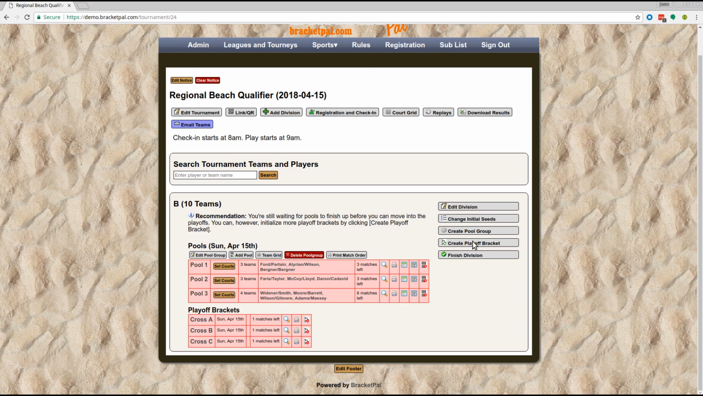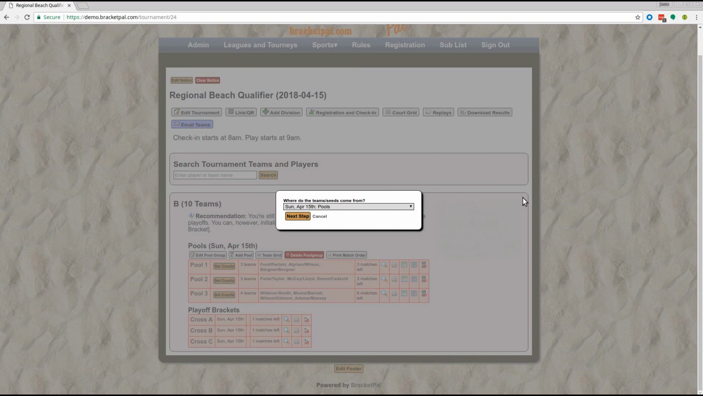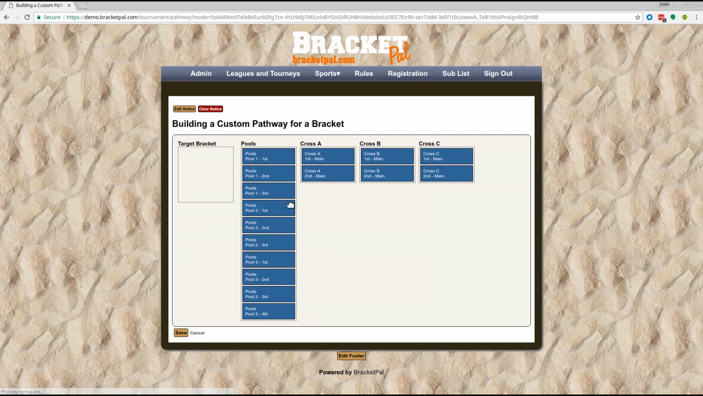So we're going to say create playoff bracket, and again we're going to choose Advanced Pathway. If you didn't notice while we were setting up the other ones, you'll notice we've got all of these playoff brackets showing across the top here. So remember, we're not taking anything from pool 1 or pool 2.